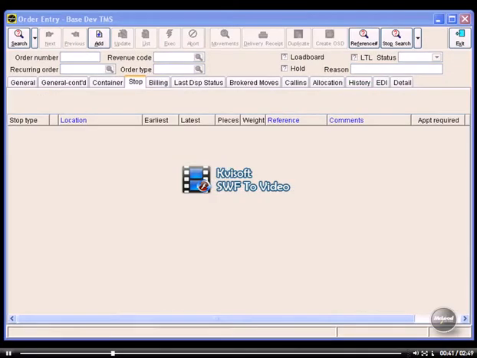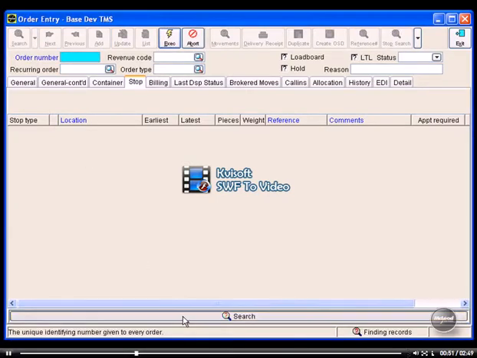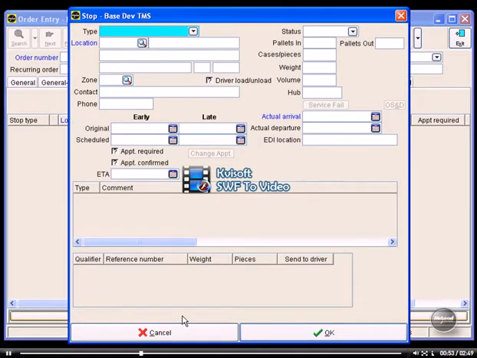There are a few exceptions. Sometimes there are grids within a grid, like on the order entry stop grid. These subgrids are not searchable. When we open the stop screen, there are 2 additional grids, one for comments and one for reference numbers. The buttons for these grids are not available while in search mode. Also, the service fail and OS&D buttons are disabled.